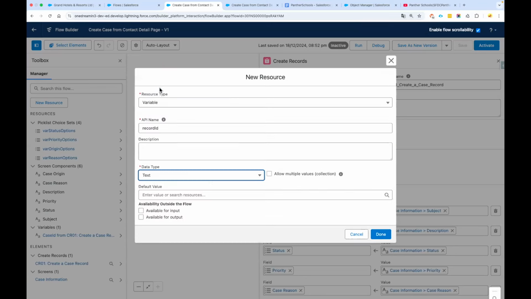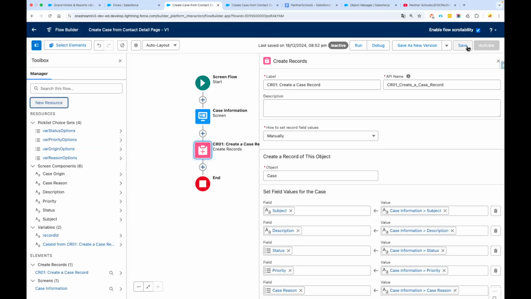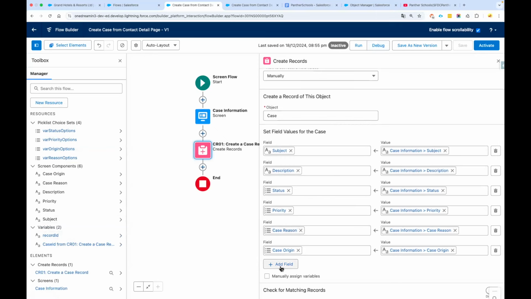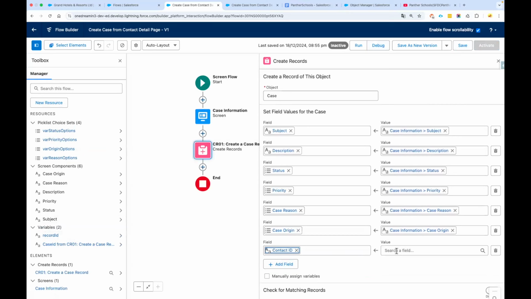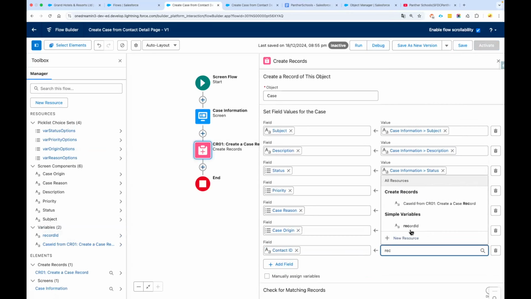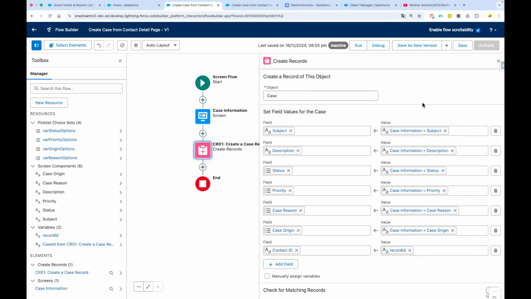Data type should be text, and for availability outside the flow, you will say available for input. This checkbox has to be checked, and click on done. Save it. Now in this recordId variable, the contact record ID will automatically get stored. Now in your create record element, add one more field mapping: contact ID equals recordId, and that's it. Click on save.